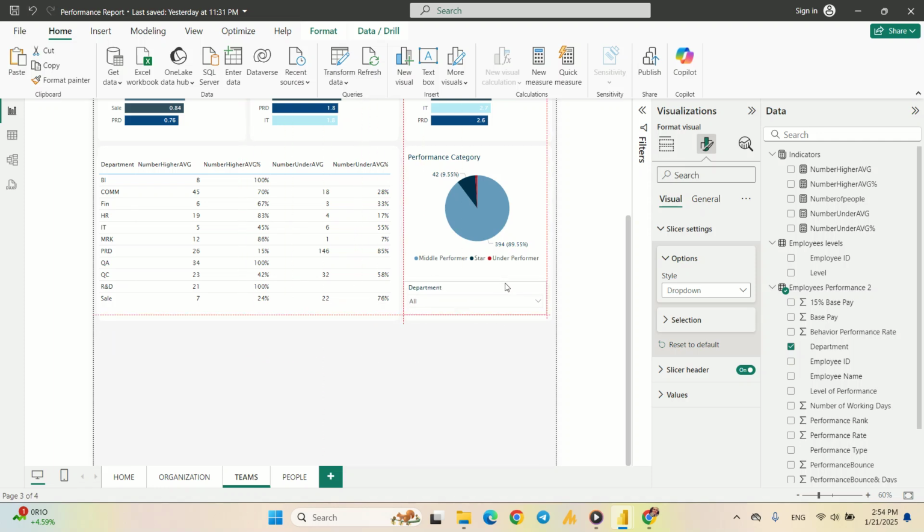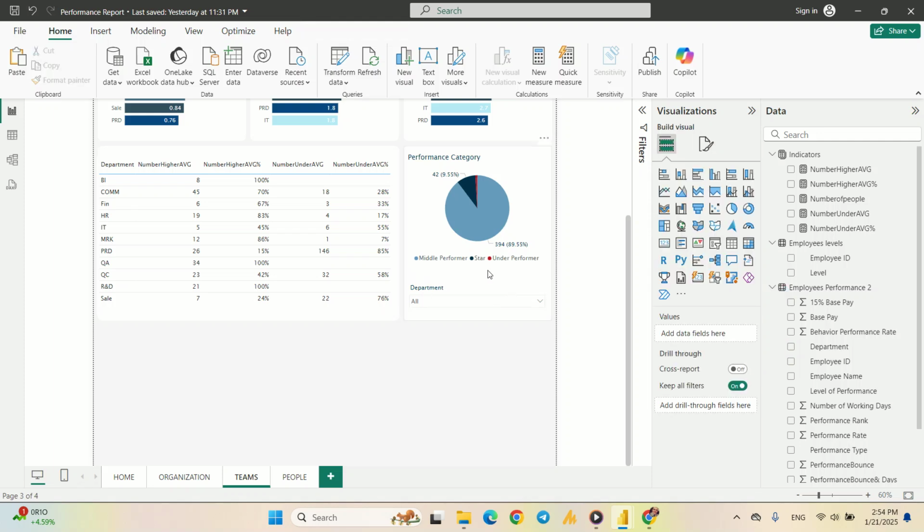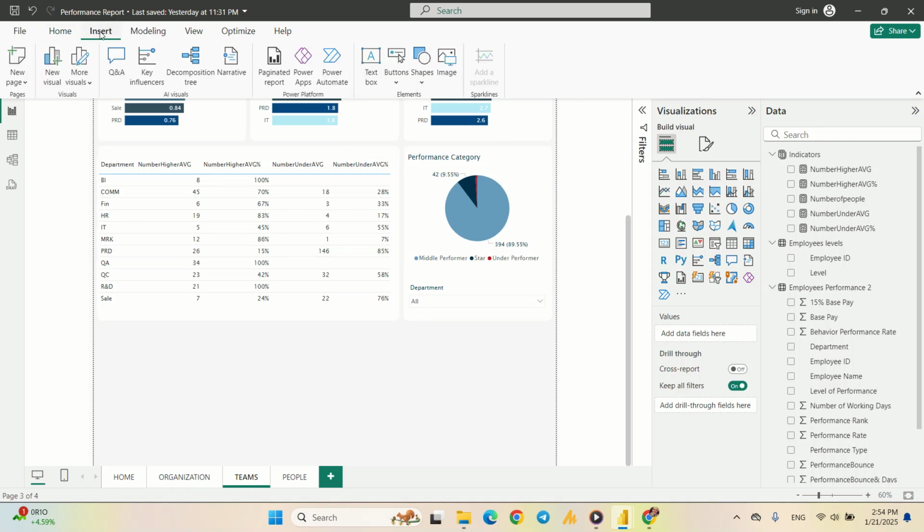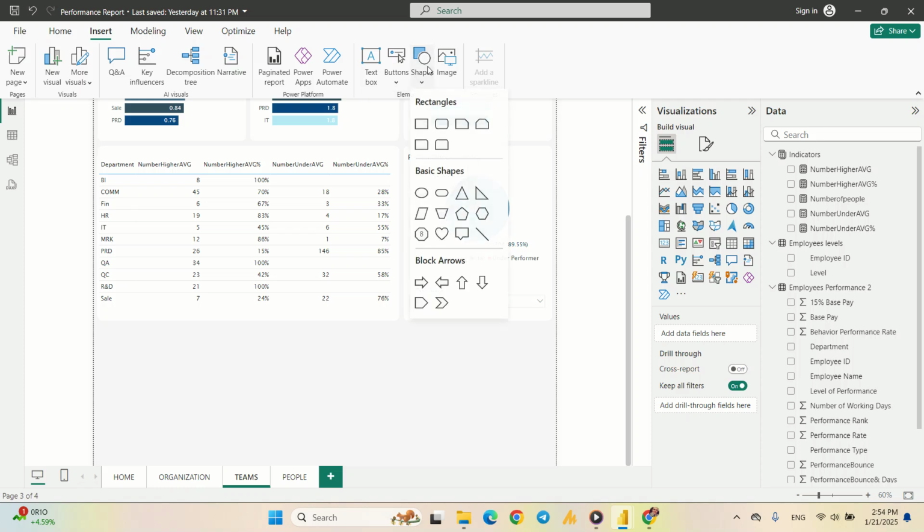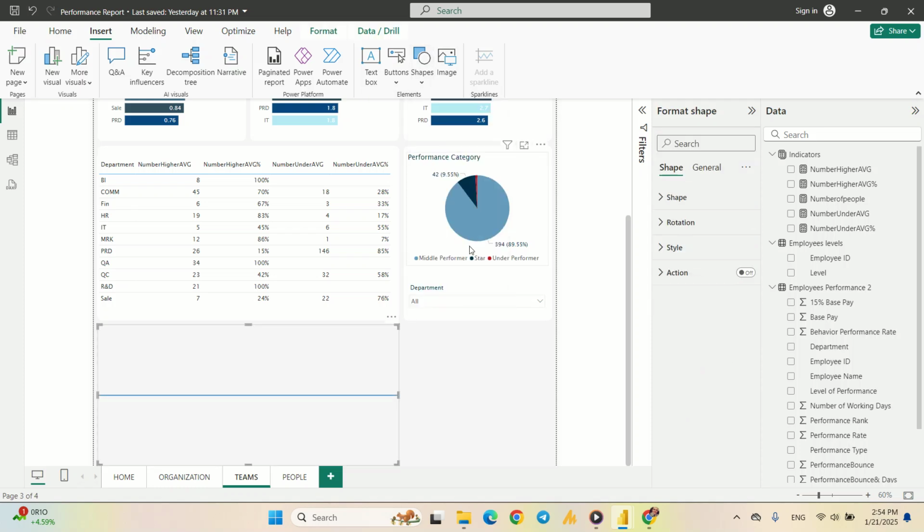And come here, and I want a line which divides the space between the pie chart and the slicer. So go to Insert, select Shape, and select Line, and so it's nice.